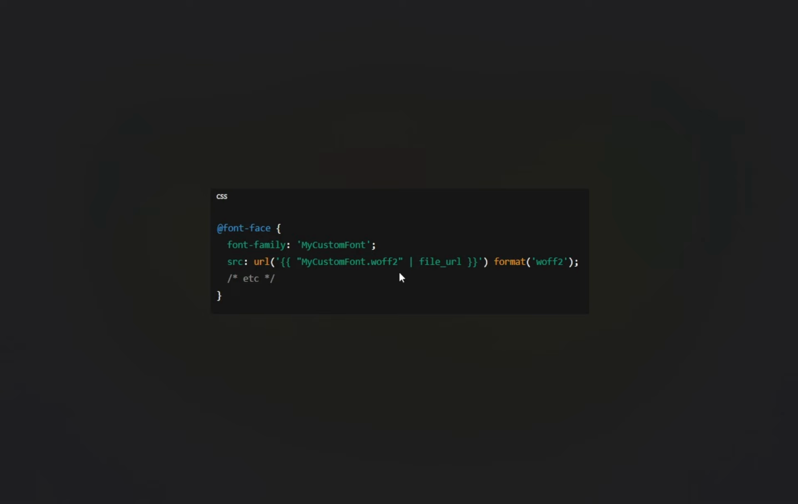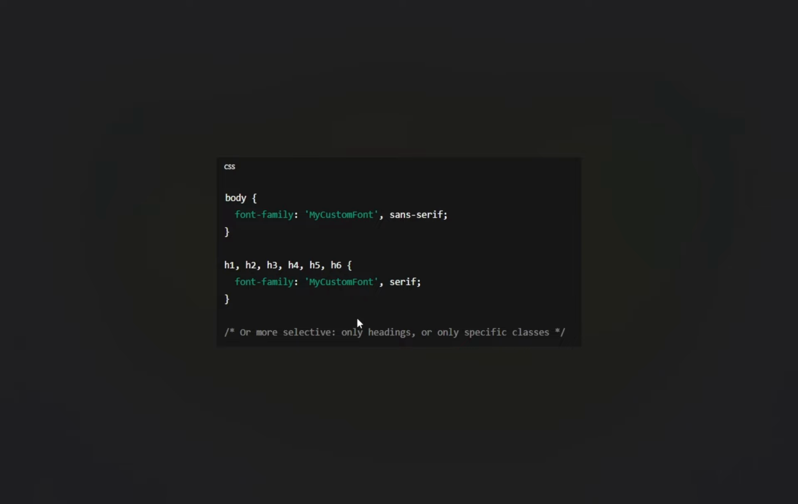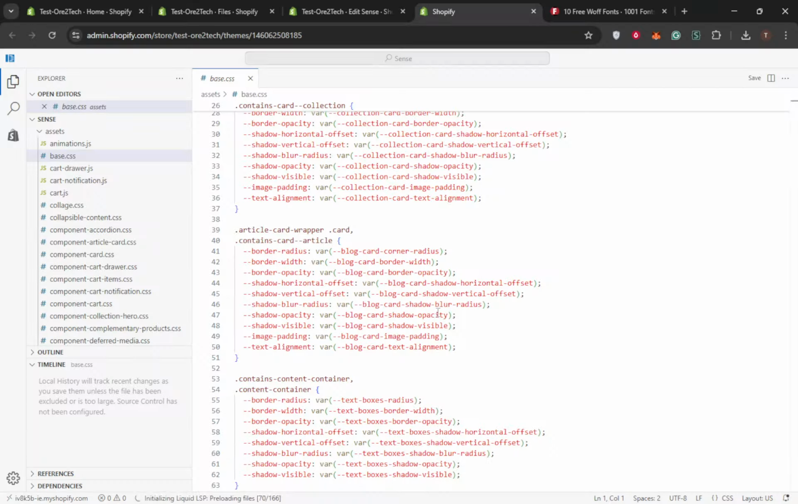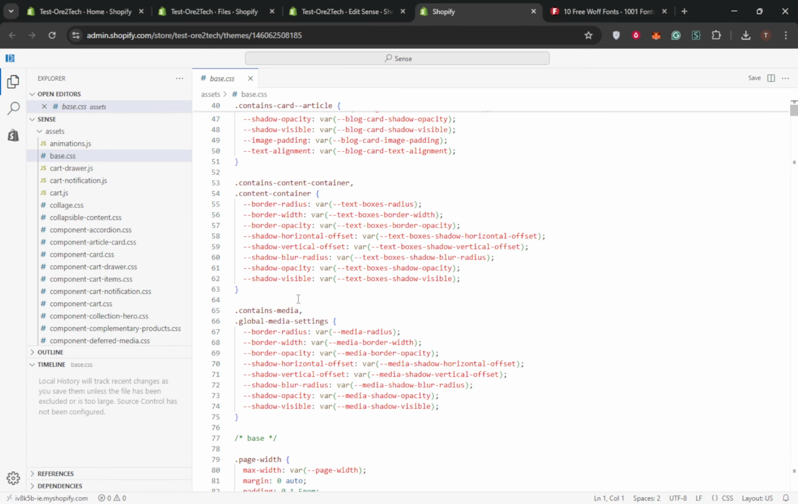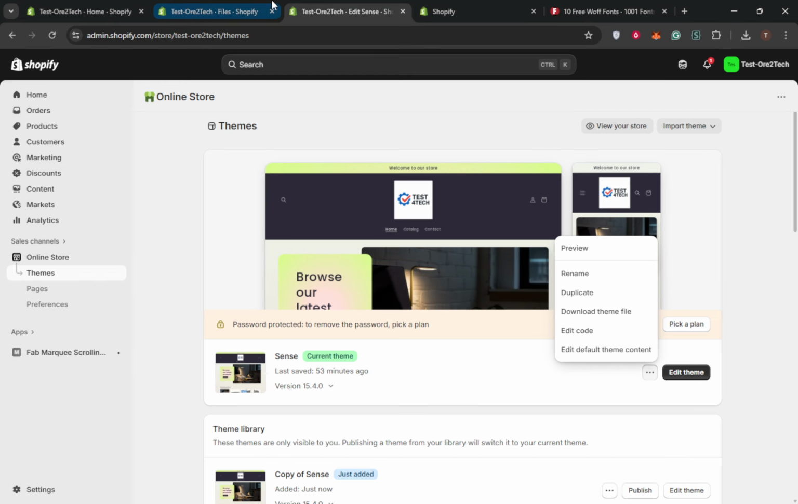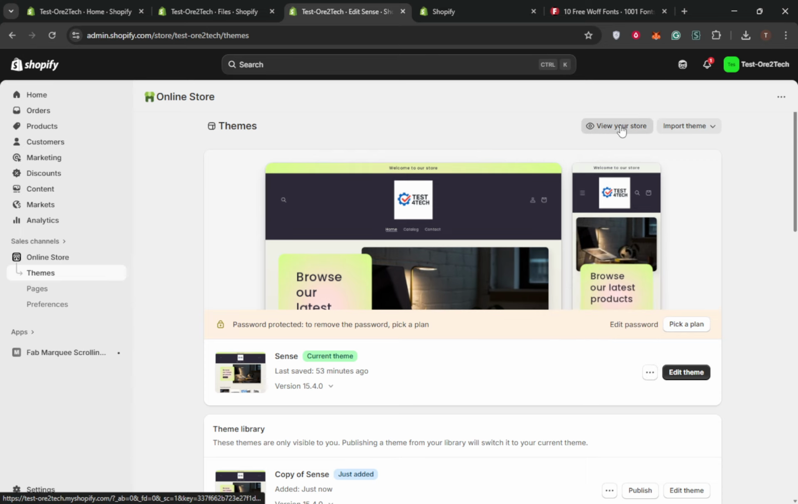Save your changes and test. Hard refresh the page or open it in a private window to bypass cache. Check on desktop and mobile, and look for any typos in file names or mismatched URLs if the font doesn't appear. Prioritize .woff2 for better performance, and confirm everything looks consistent across pages.